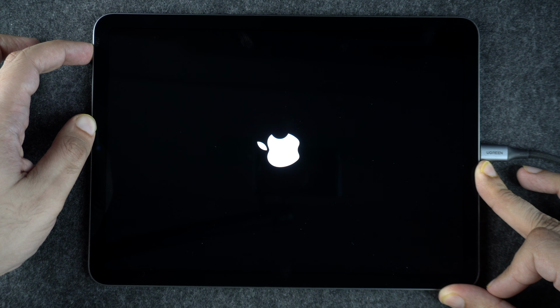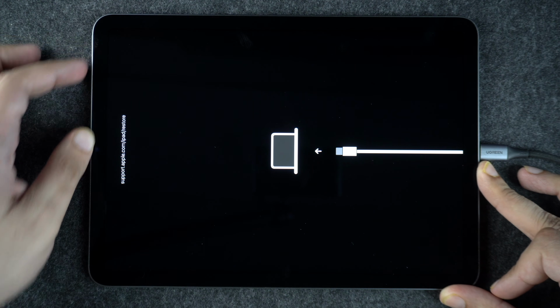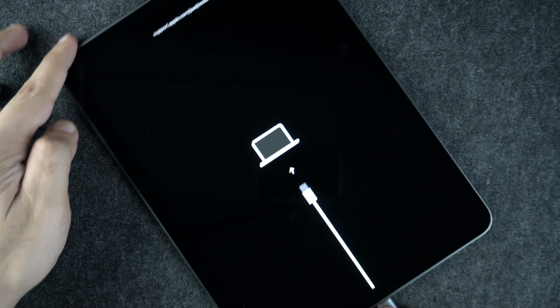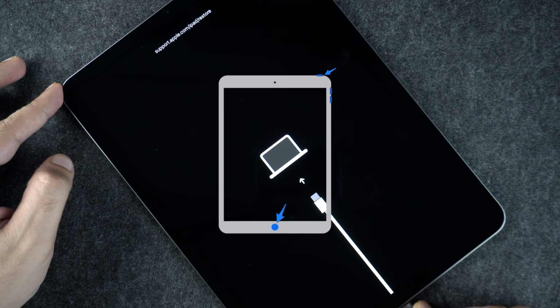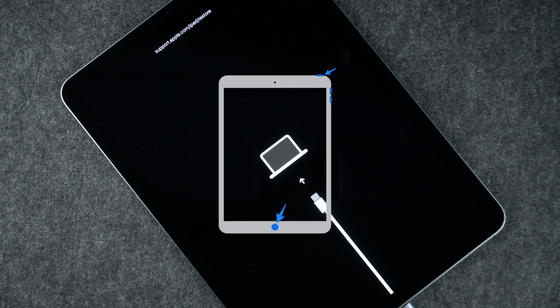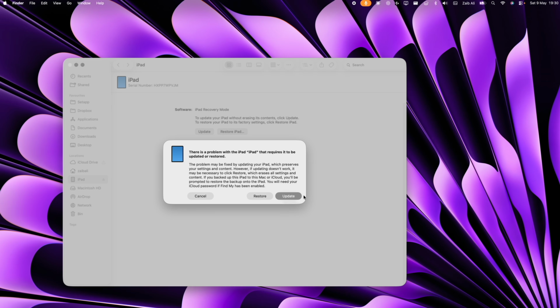If you have an older iPad with a home button, connect your iPad to your computer using a USB cable. Press and hold the home button and the power button together. Keep holding the buttons until you see the recovery mode screen. That's it, your iPad is now in recovery mode. Head to your computer, and Finder or iTunes will take it from there.